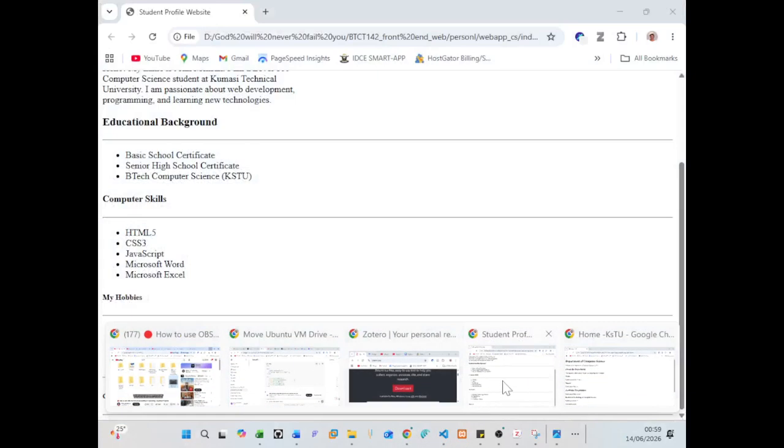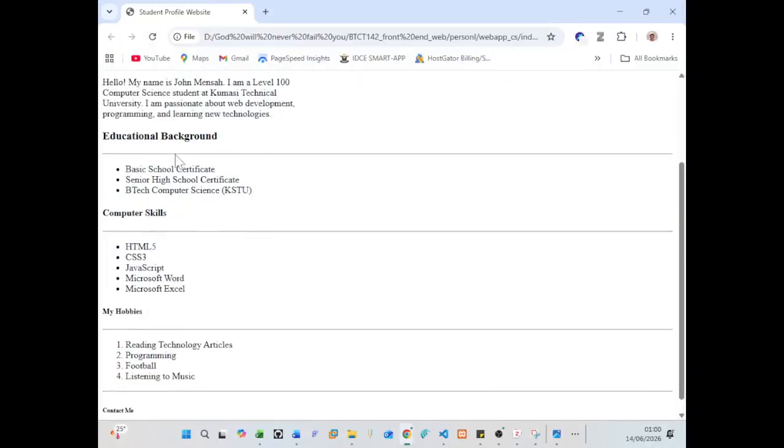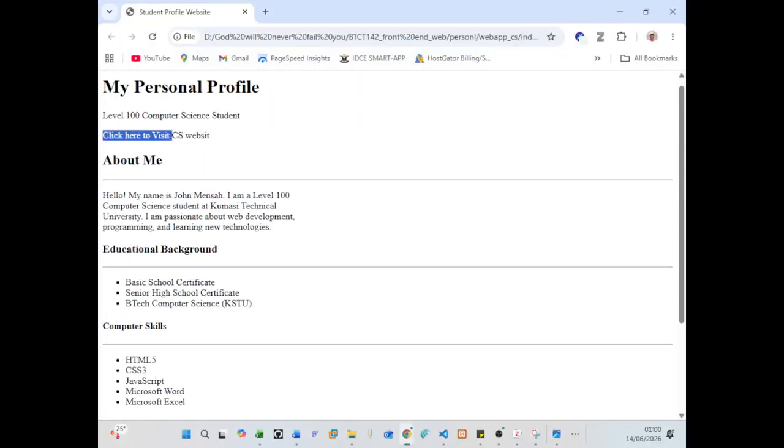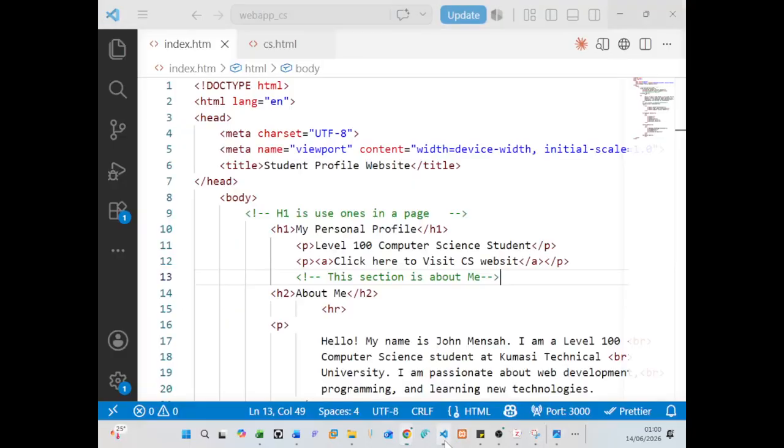So I open and then I refresh. If you can see, we have the text 'click here', but if you check, this text is not linked. So how do we link it? Let's go back to our code.